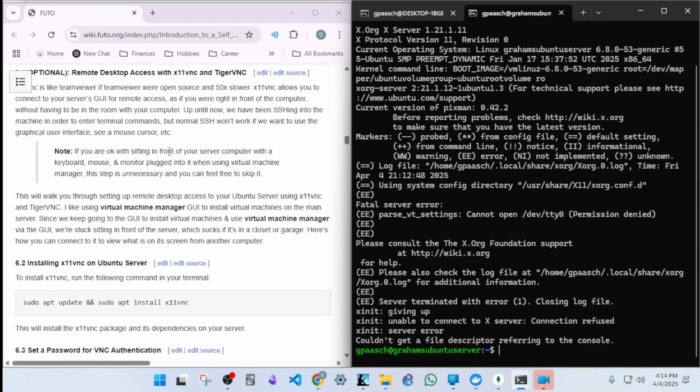This will walk you through setting up remote desktop access to your Ubuntu server using X11 VNC and Tiger VNC. I like using Virtual Machine Manager GUI to install virtual machines on the main server.